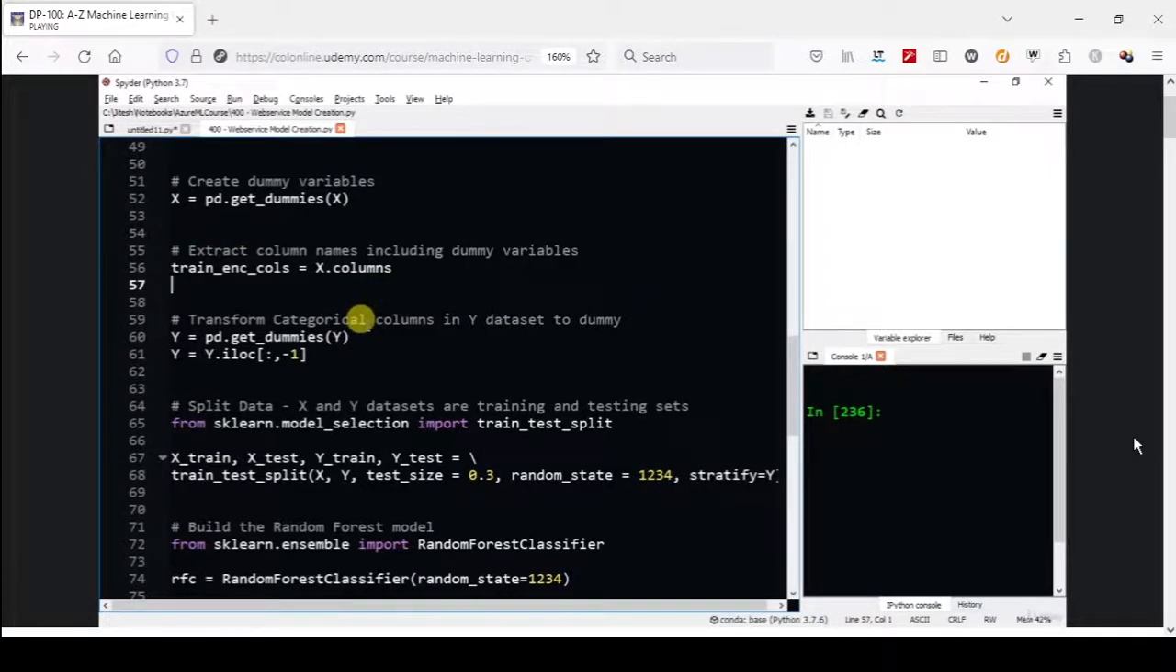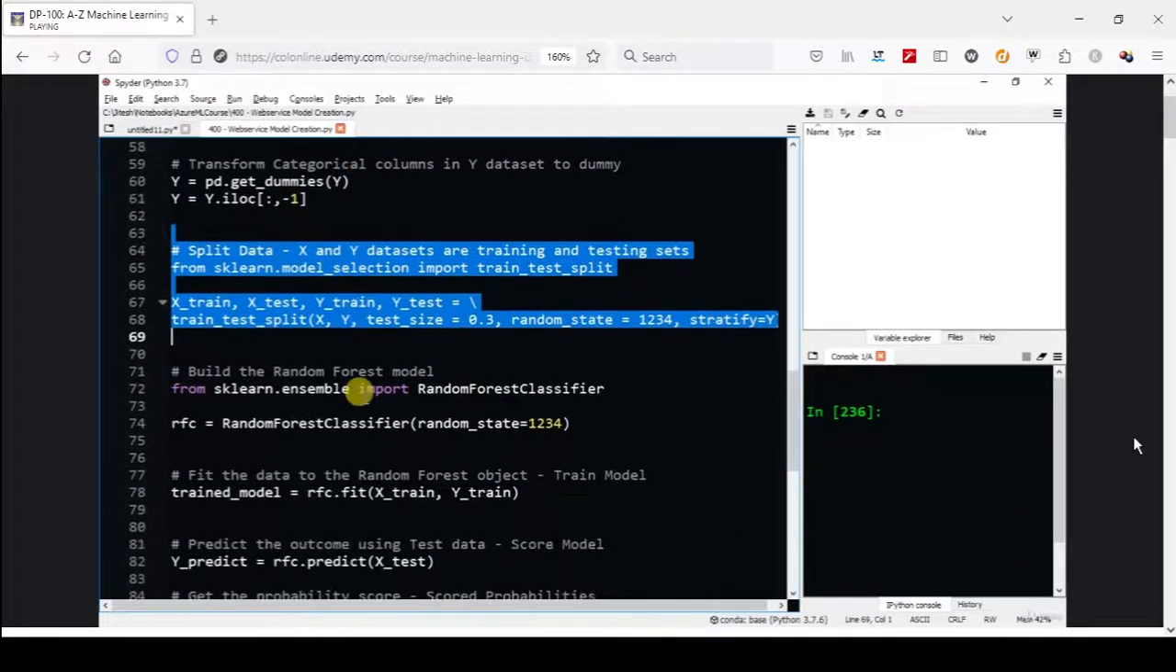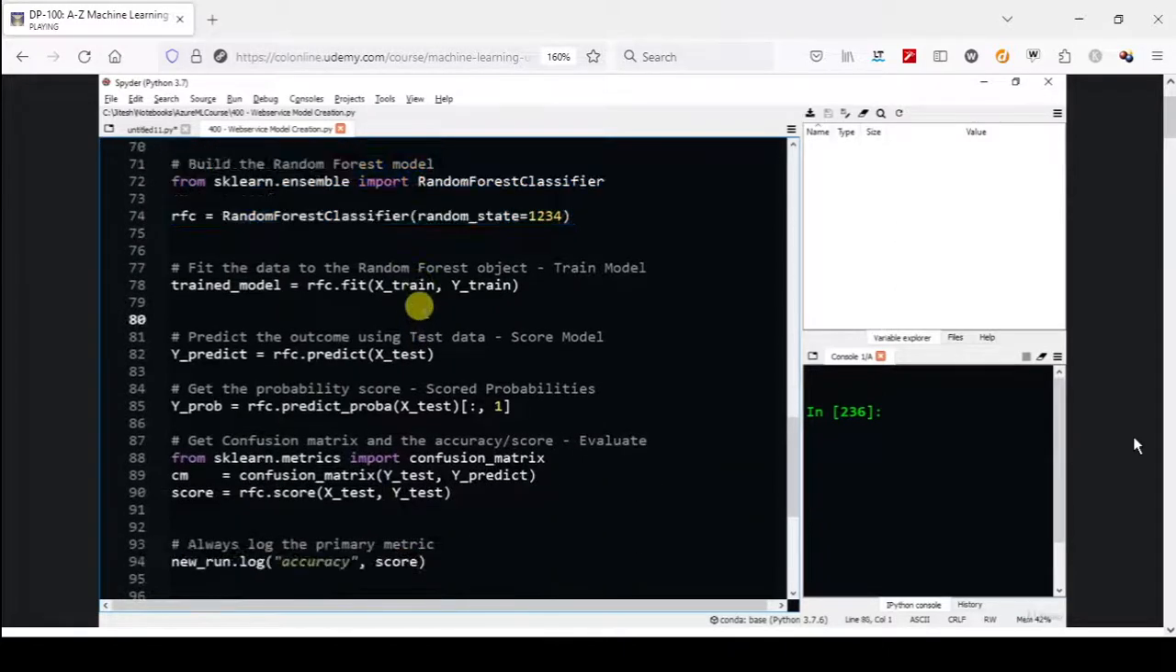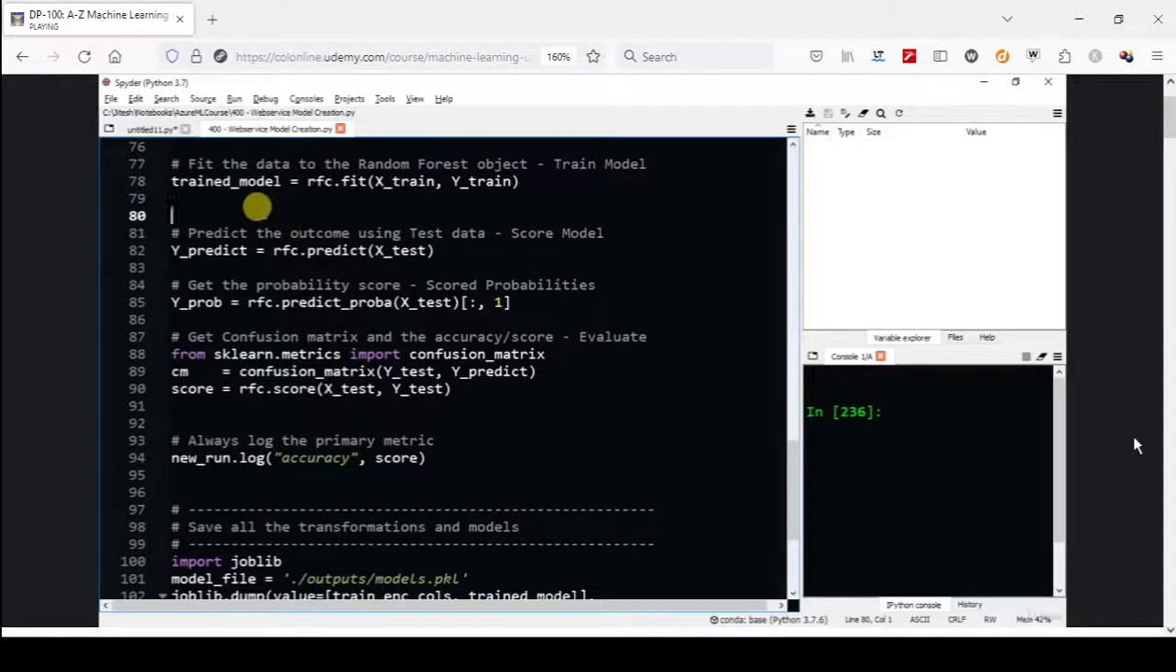And the rest of the steps are pretty much the same as before, which is splitting the data into train and test, creating the object of a random forest classifier, fitting the data and storing it as a trained model. Then we move on and predict the test data, then calculate the accuracy and finally log it.